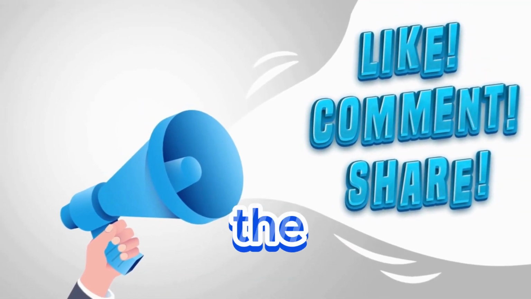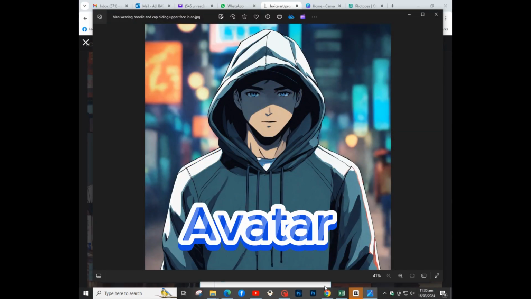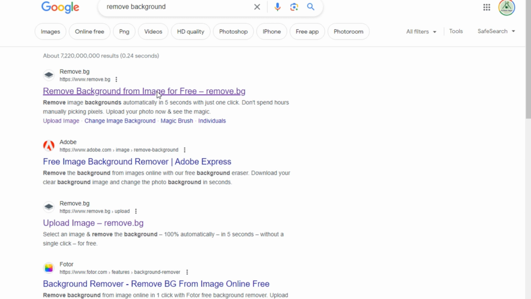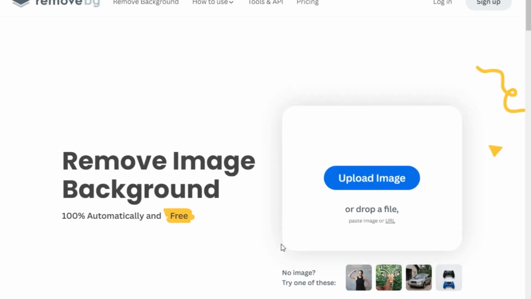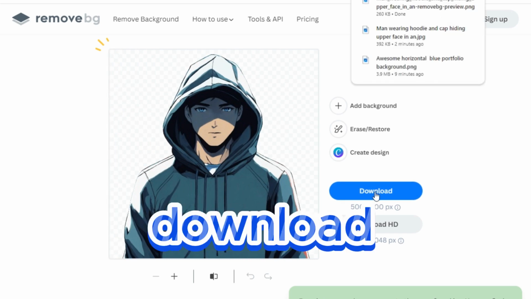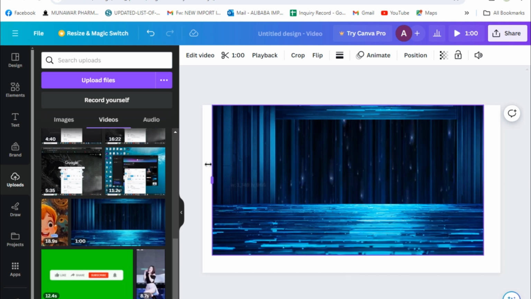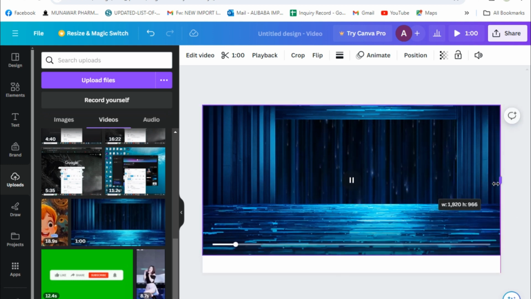So for now, first we need to remove the background from the avatar image. For this, open a Remove Background tool for free and upload your image so our background is completely removed from the image. Let's download this. After that, open Canva and click on the video icon, upload the avatar image and the background video, which we edited in CapCut.